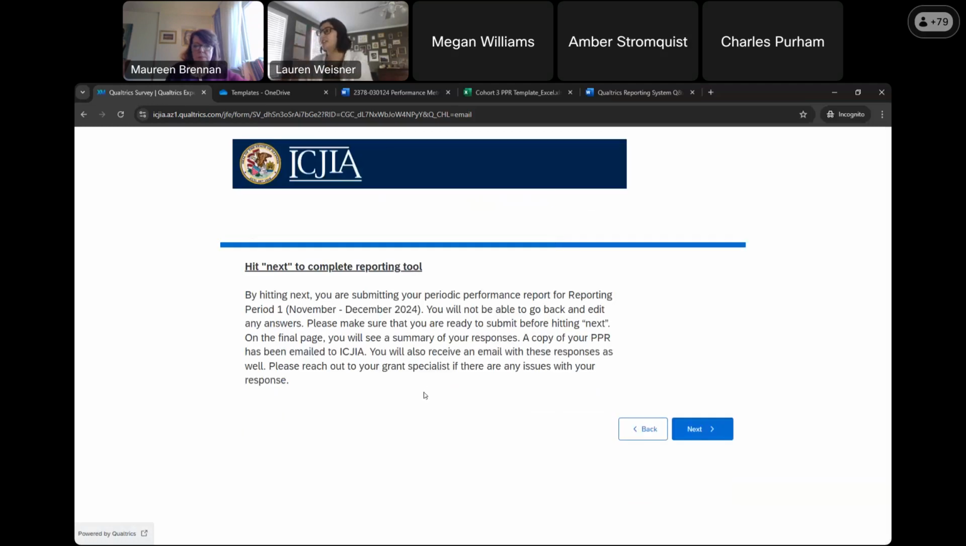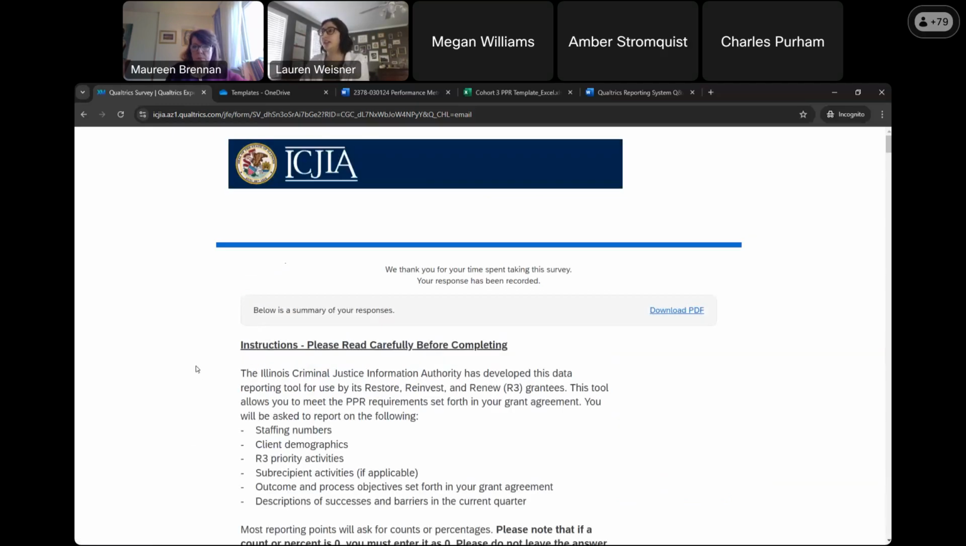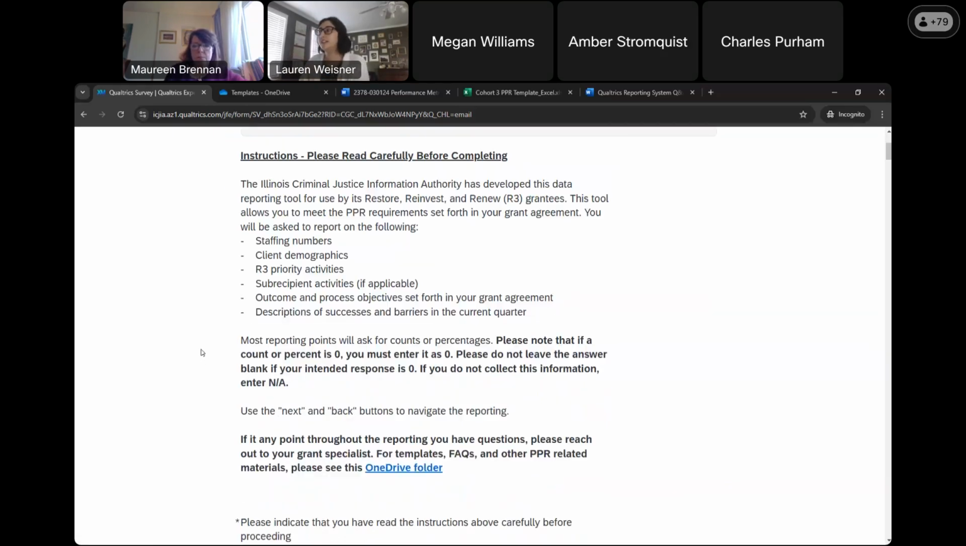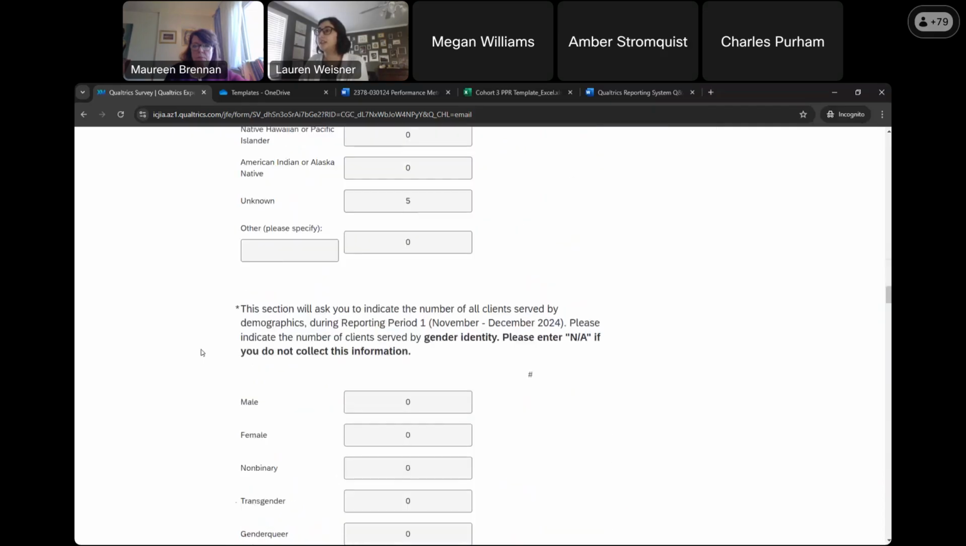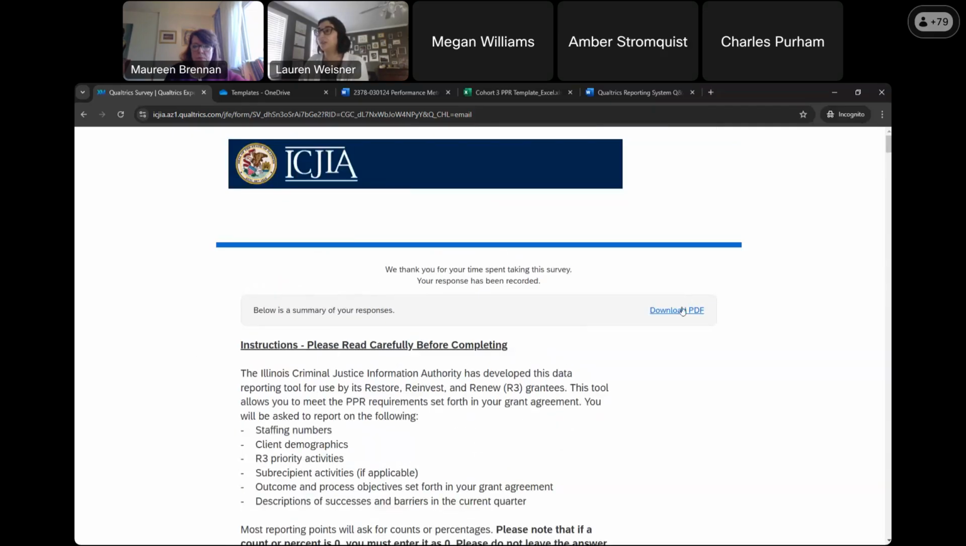Okay, so as we said, this is how you're going to complete your reporting tool. You're going to hit next, and you're going to submit it. And this is what I referenced with that landing page of the PDF. If I scroll, I can see everything I submitted, and then I can download a PDF of this. So I would save this for my records, and then I would also make sure that it gets forwarded on to my grant specialist. So that is the PPR system.